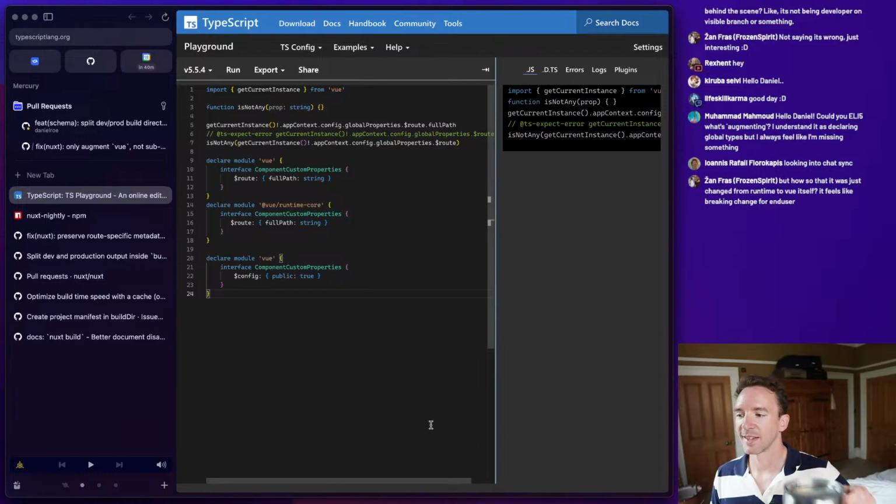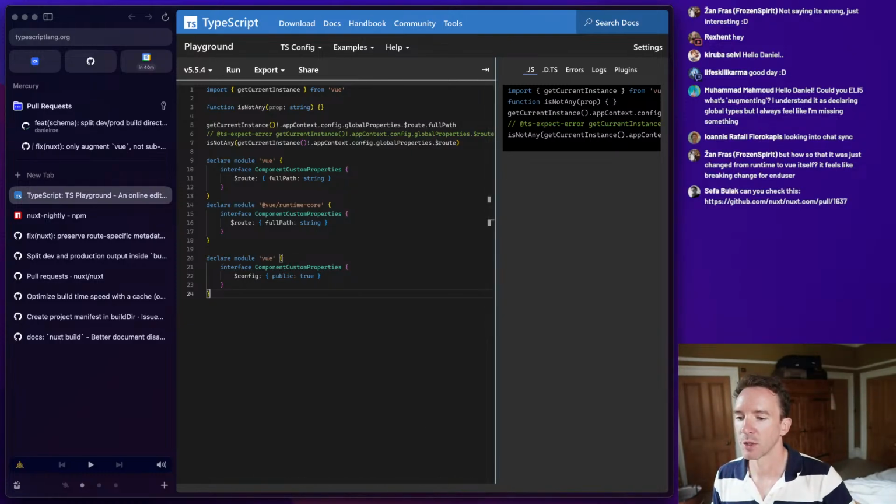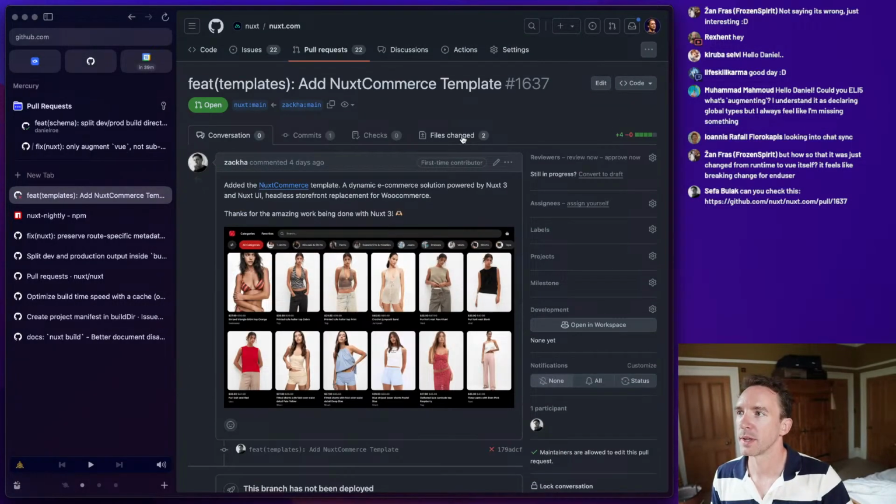Yeah, Bobby is correctly summarizing that. Vue Router started augmenting Vue Runtime Core about 4 years ago. Okay, add Nuxt commerce template.